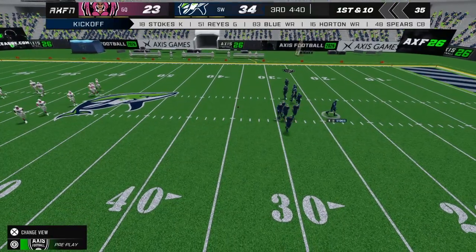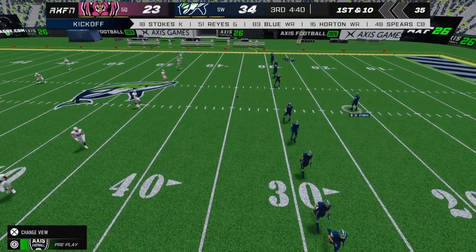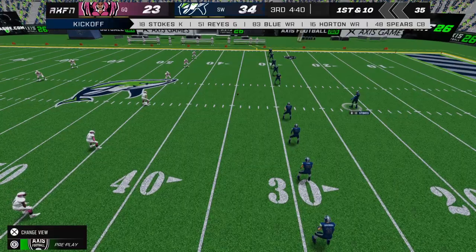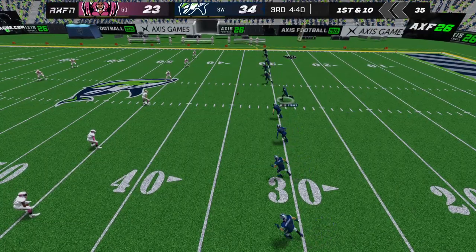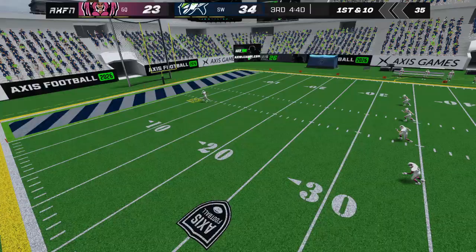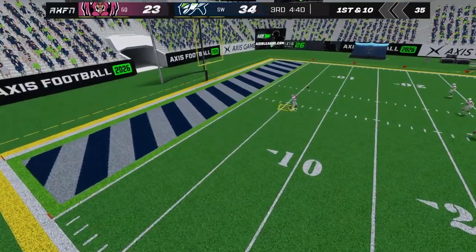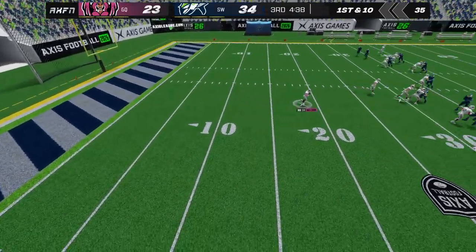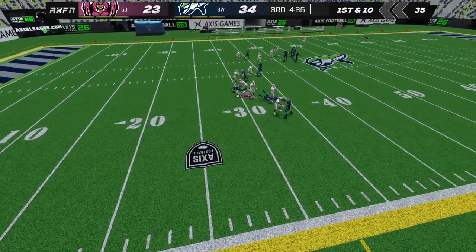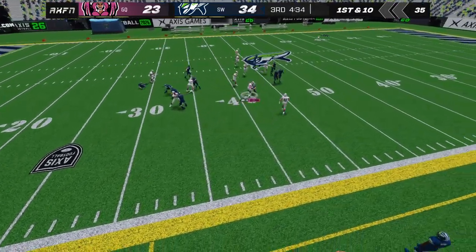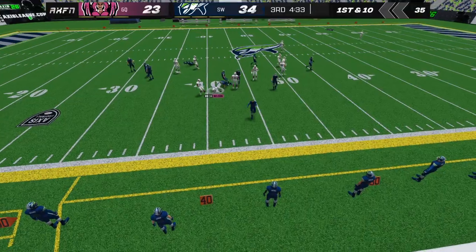The kicking team set up to boot it away. The kick is off. He dodges away. And he's tackled.